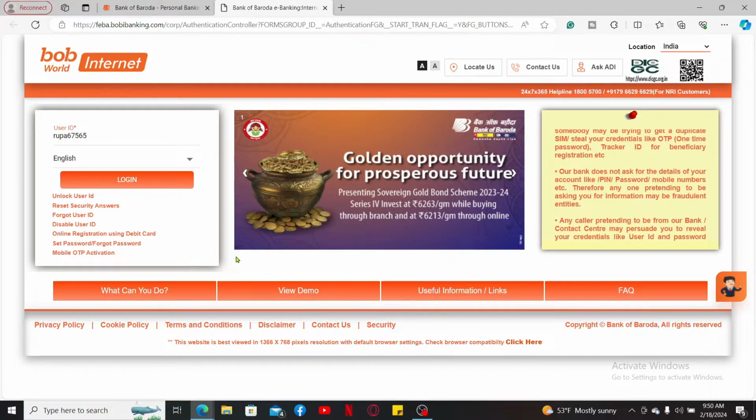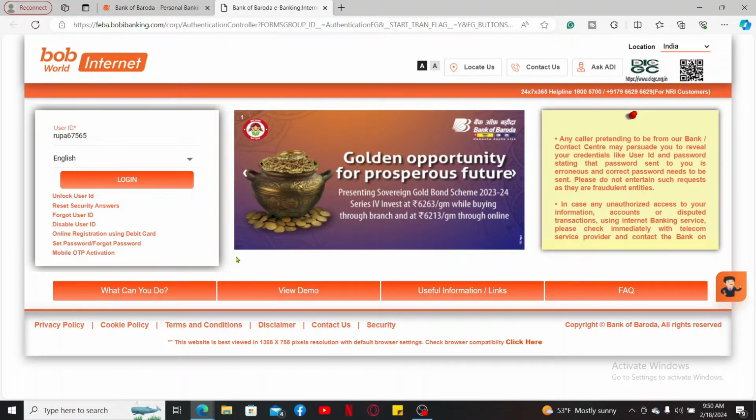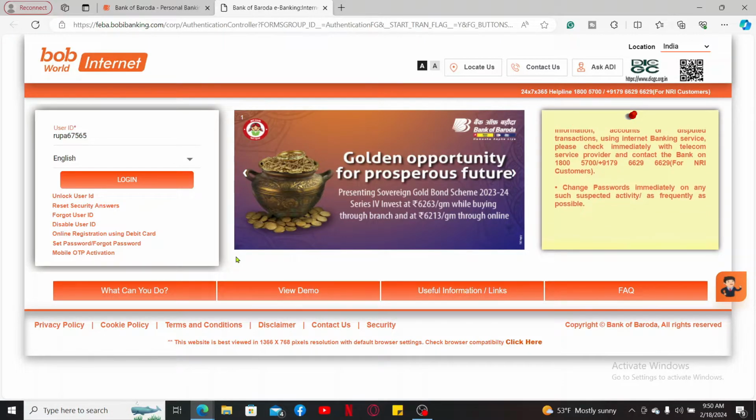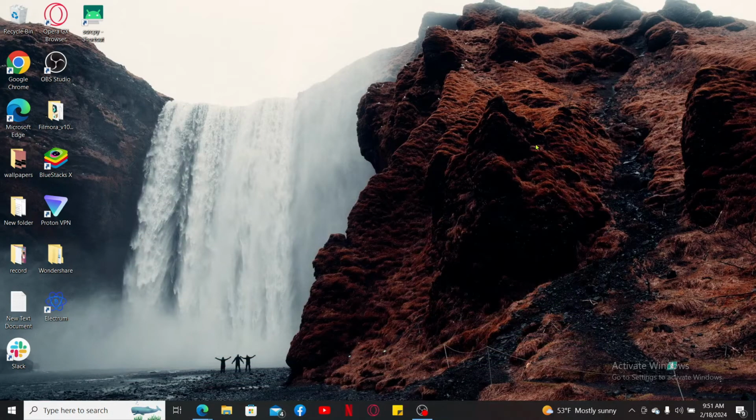On the next page, enter your password for your online banking account, and once you are logged in, navigate to the card activation section and follow the prompts to activate your debit card. So those were some of the methods you can use in order to activate your Bank of Baroda debit card online in just a few simple steps.